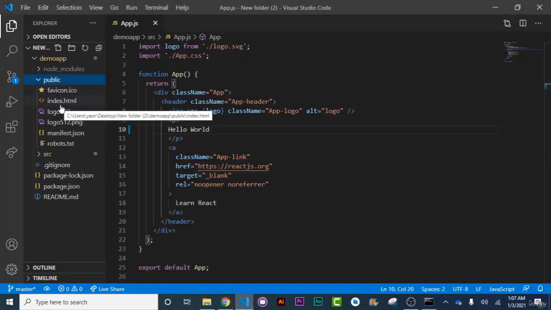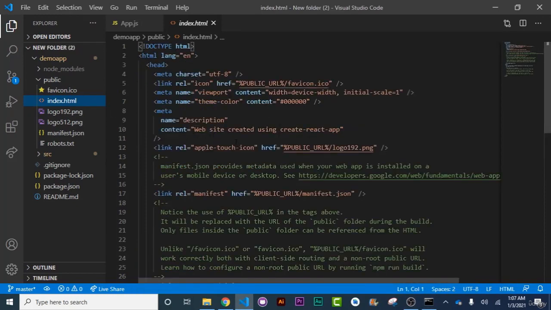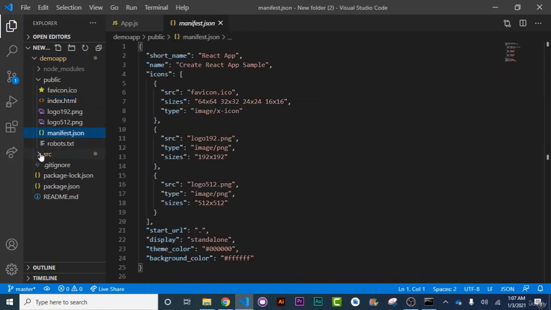ICO. The index.html is just like index main, the index.html. Every app has an index.html. The manifest.json, we don't need.